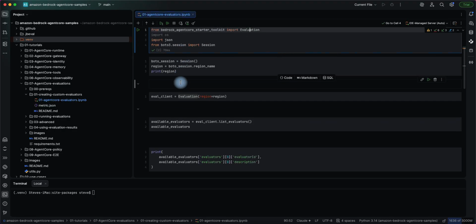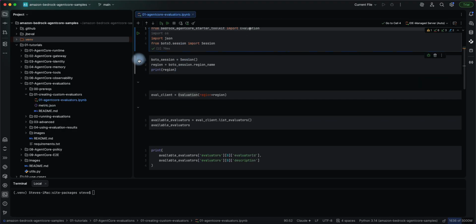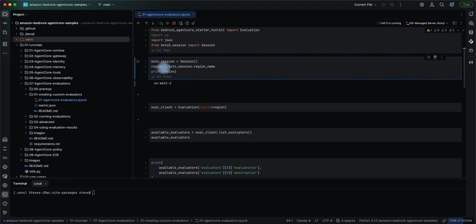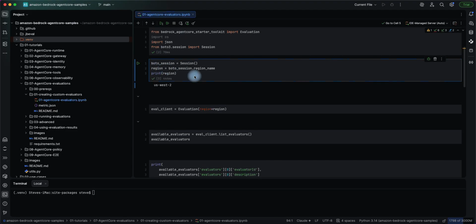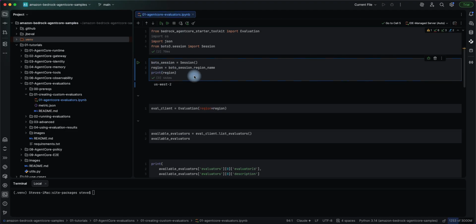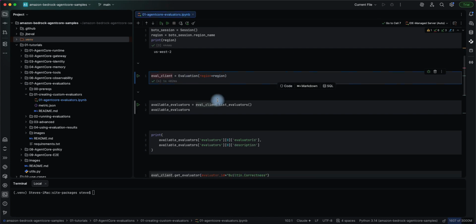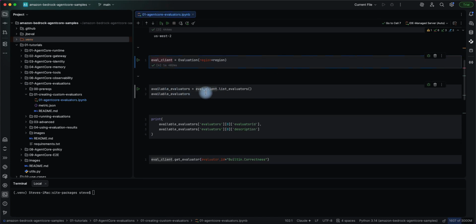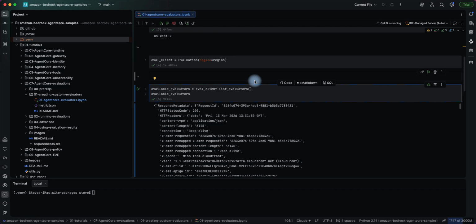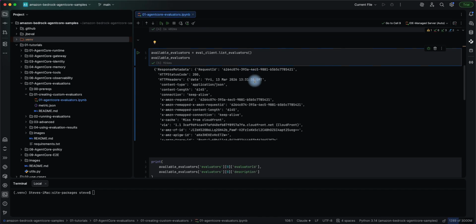So let's move on here, and let's instantiate. Let's run this. We instantiate a session object, and we define the region name. We print it, and now what we do is create an evaluation client. And so we've done that. Now we list evaluators, and we show the available evaluators. And here's where things get a little interesting.